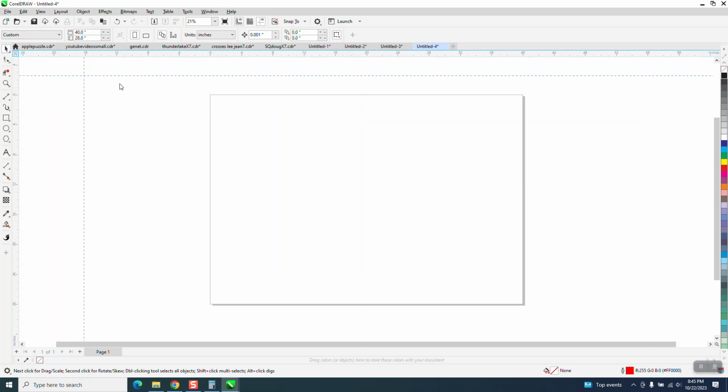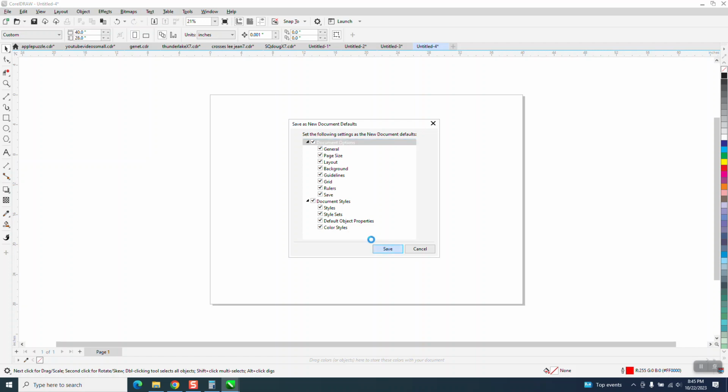I've got my rulers at 0, 0. I have my nudge distance at 0.001. I have my duplicate distance at 0, 0. There's a big reason for that, and I explain it a lot in my video. I've got my page size, and once I get all that done, Tools, Save as Default, and just make sure everything's checked.